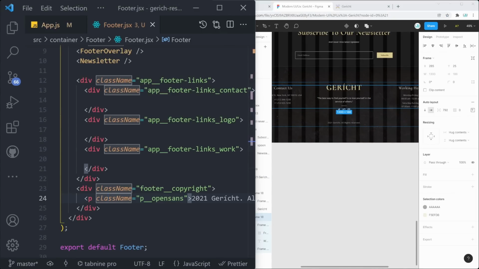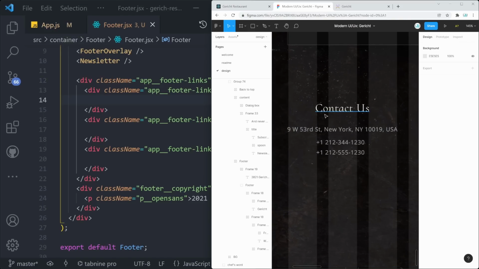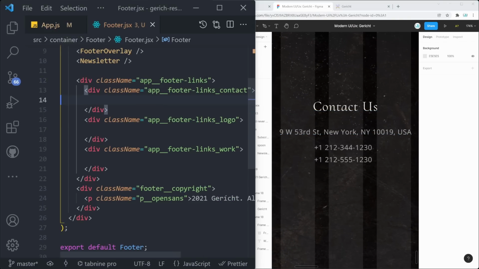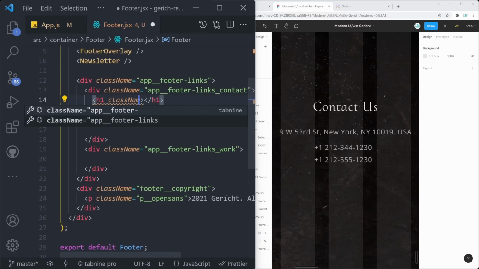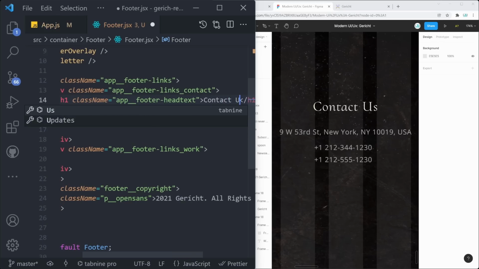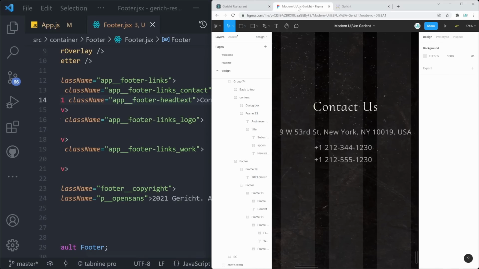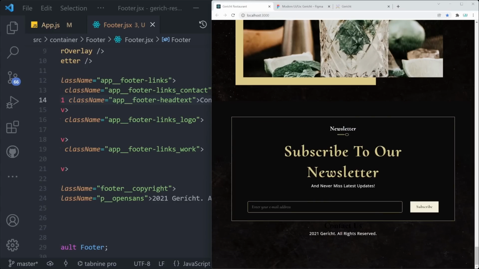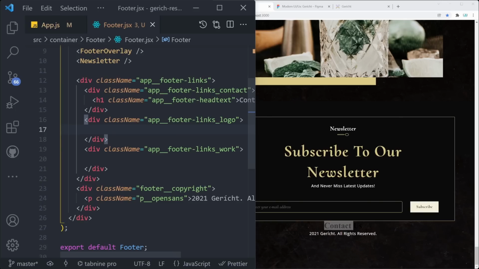Now is the time that we implement these 3 columns. Let's start from left to right. So the first one is going to be the contact us. So let's go here. Let's create an H1 right here. That H1 is going to have a class name equal to app__footer-head-text. And there we can say contact us. If we save that and go back, we cannot yet see it because it's dark right here. But we're going to implement the styles soon.